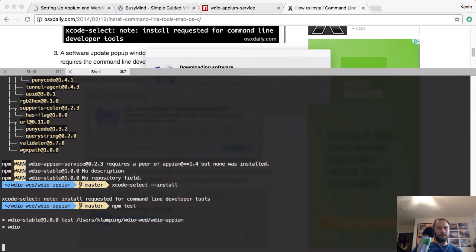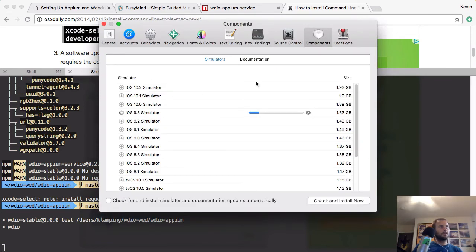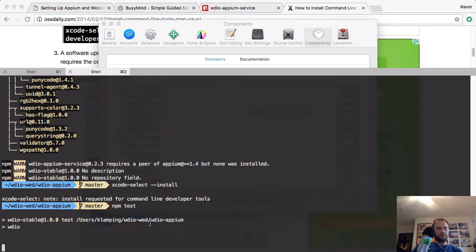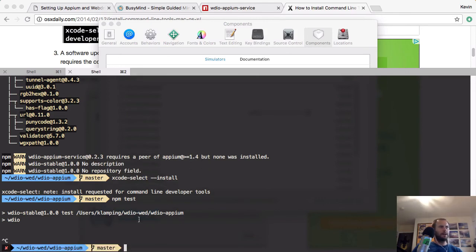Really hopeful that this would work, but the Xcode. Oh, you know, I don't even have the simulator downloaded yet. Jeez. So that's 1.53 gigabytes. I'm going to have to wait for that to download. And I don't have enough time because it's 5:18 and I've got to go.